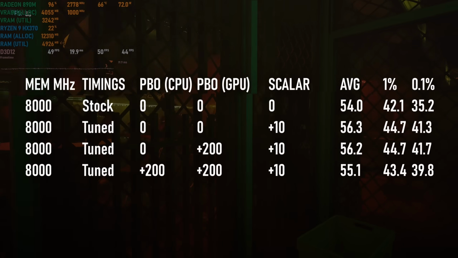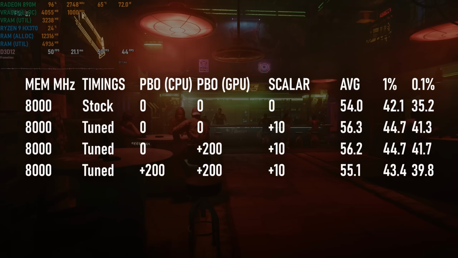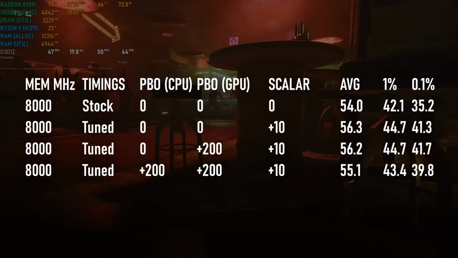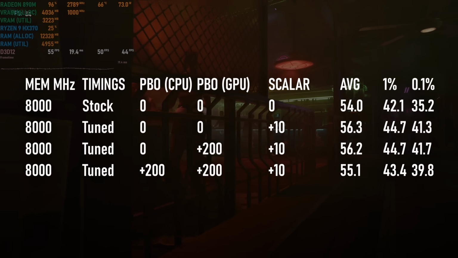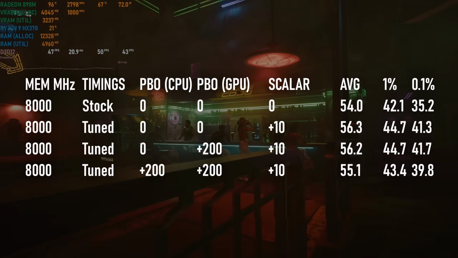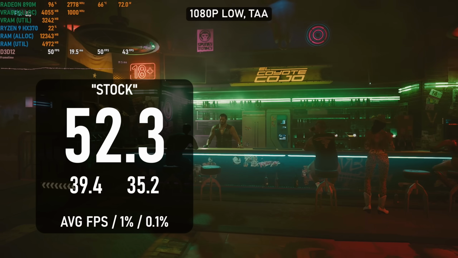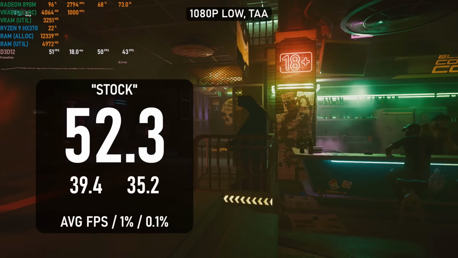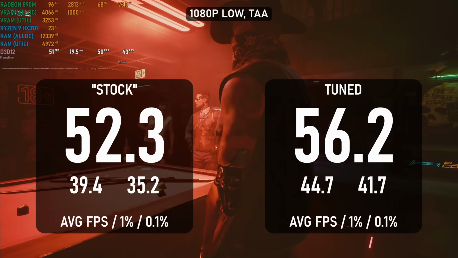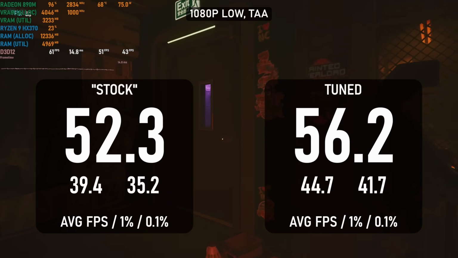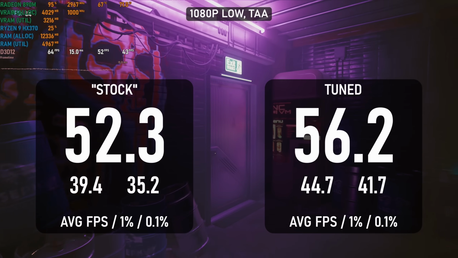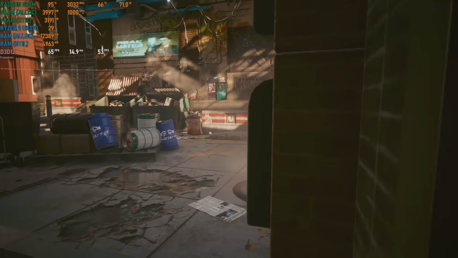So, after all that effort, the last couple of levels of the tuning iceberg turned out to be mostly pretty pointless as far as Cyberpunk performance is concerned. With some memory tuning and curve optimization, I managed to get from 52fps at 1080p low to 56fps with slightly improved frame pacing, and all without having to touch that game's terrible FSR implementation. But what did it do for other games?